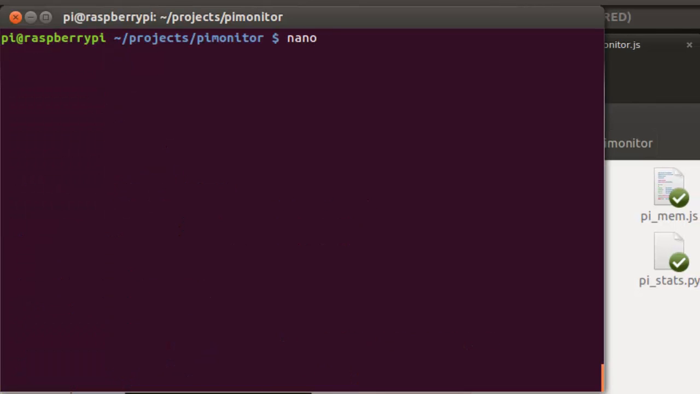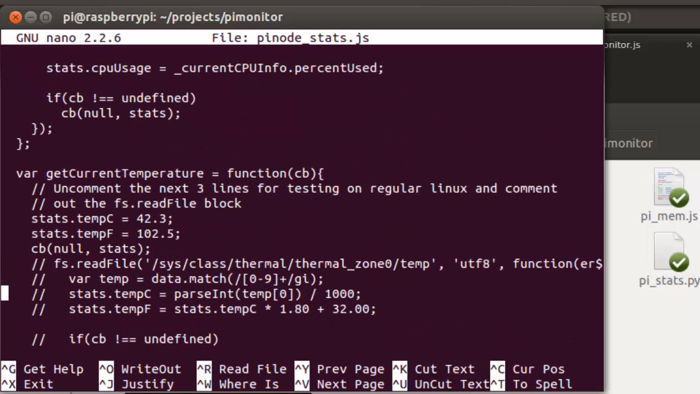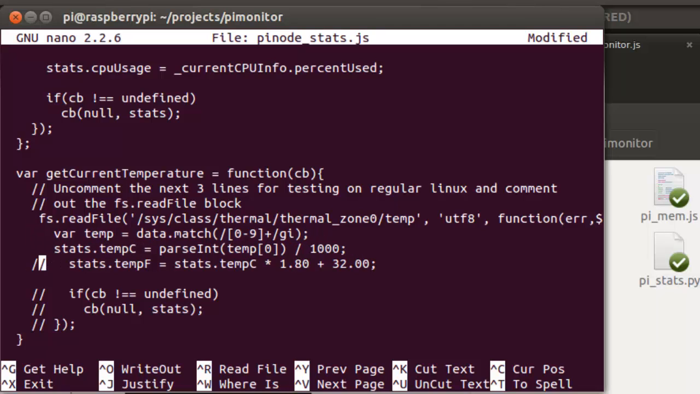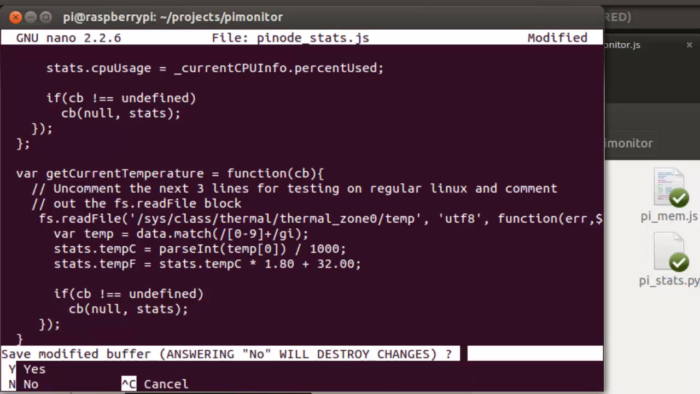One thing that I do want to change is if we go into the pinode.js, if you remember, we had changed that to use these temporary things. So we'll just cut those changes out because we want it to actually read the temperature reported by the Raspberry Pi. So let's uncomment all these lines, and we'll save that.